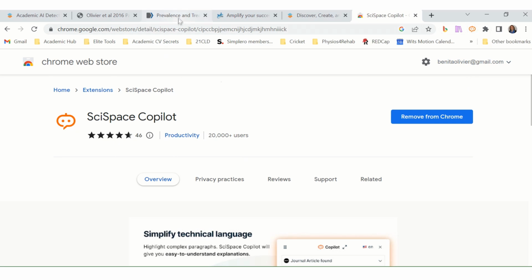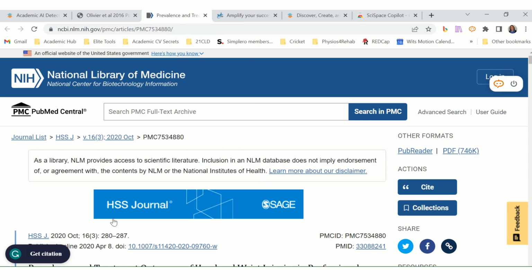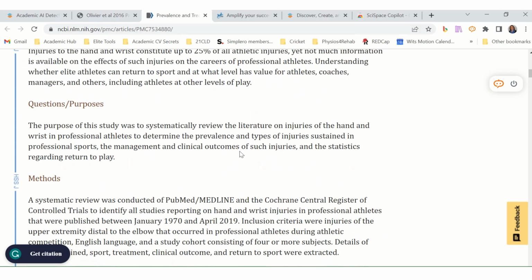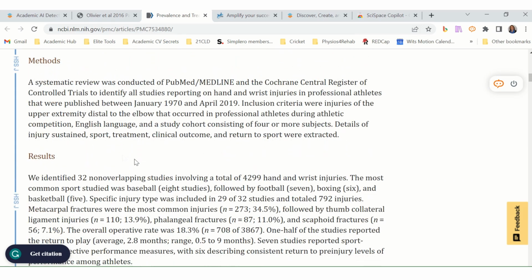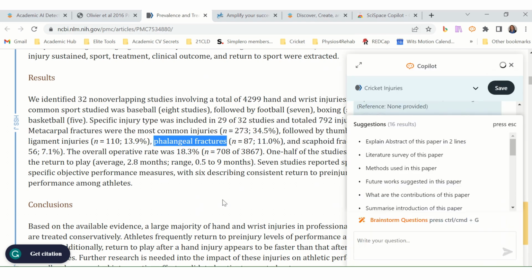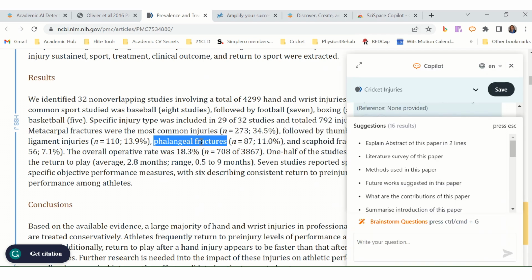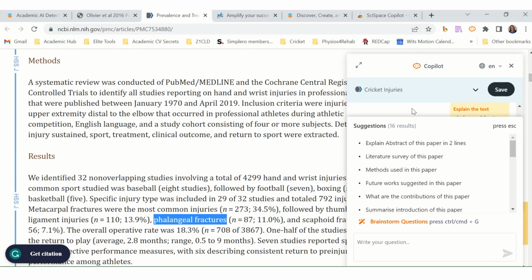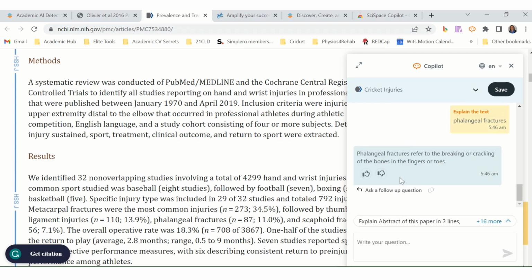Now, if you go to any website that has got a lovely research article on it, you'll find this icon sitting here. Now, let's see if we can get an explanation. We are reading this paper and we are wondering what phalangeal fractures mean. You can highlight the text, say explain, and then it's going to work on a lovely explanation for you. And it explains what this means.